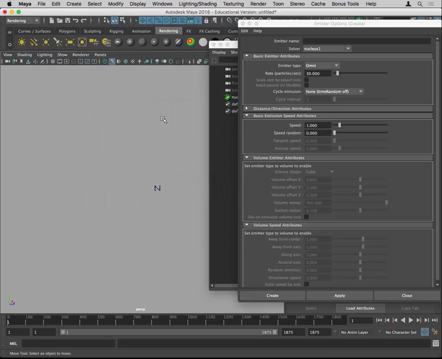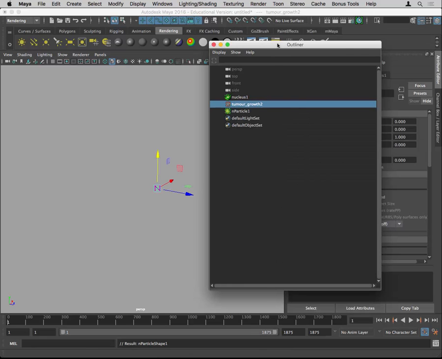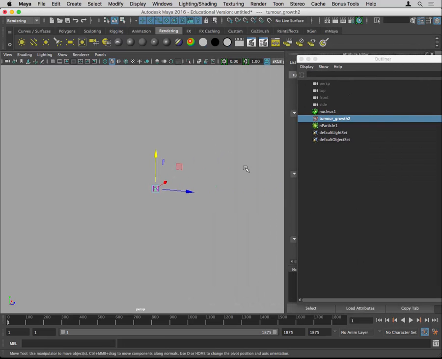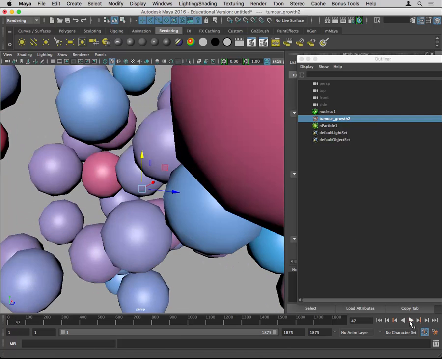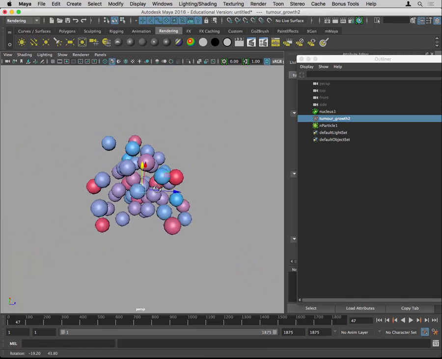So I'll create emitter again. I'm going to do an omni-emitter. I'm going to name it, so I'll say this tumor growth. Okay, so this is sitting on the ground right in here. So if I just play this, I guess I'm in very close.